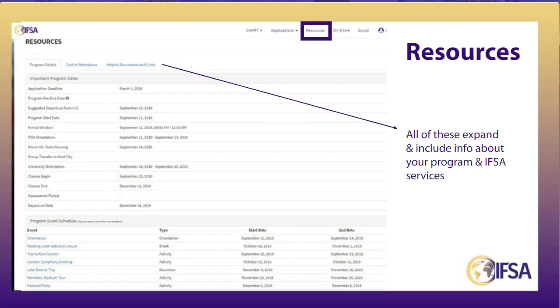Next, in the top navigation bar there, I moved on to the resources area. And this is an area of the portal that I feel like sometimes students can overlook, but it's got a really great wealth of knowledge that will be very useful for you as you're filling out those application items and then preparing to go abroad.